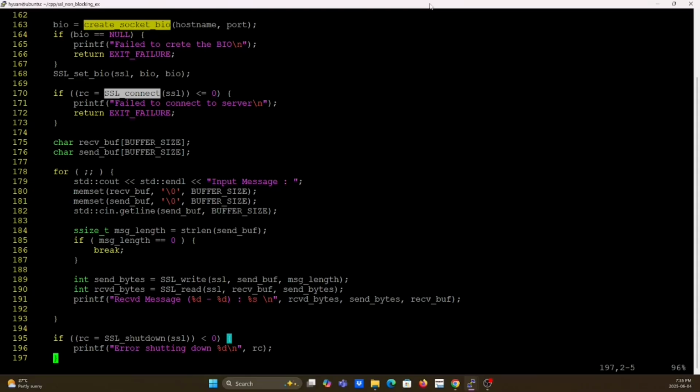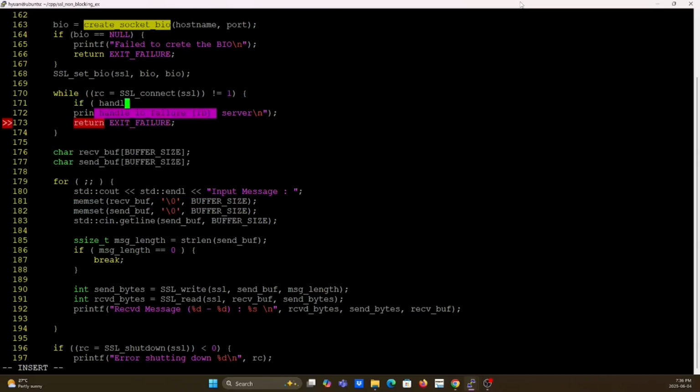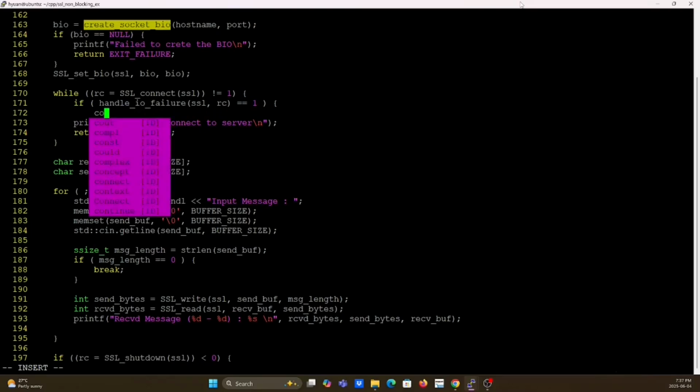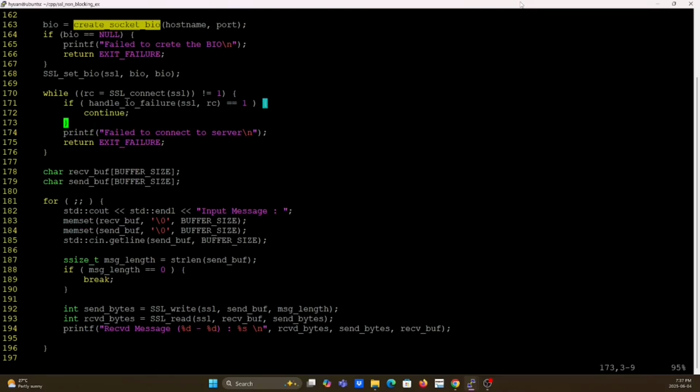Non-blocking mode allows a network operation to return immediately even if the operation isn't completed. Since our network socket BIO has been adjusted to non-blocking mode, here we need to adjust. If the return code is not equal to 1, it means the operation is not completed. We need to check the error and decide if we continue, retry, or fail. If handle IO failure function returns 1, it means the error is retryable, so we continue and retry. Otherwise, print failed to connect to server and exit with failure. Then we allocate two memory buffers, a receive buffer and a send buffer.